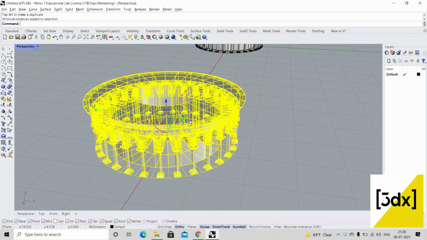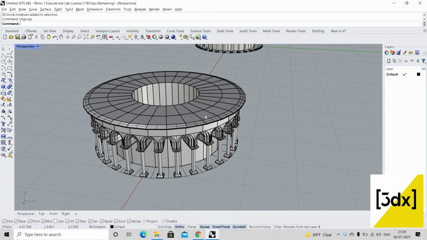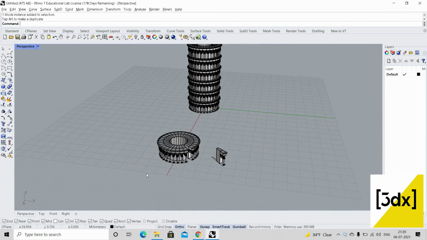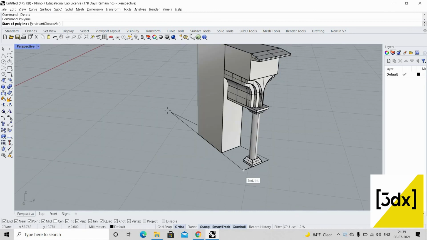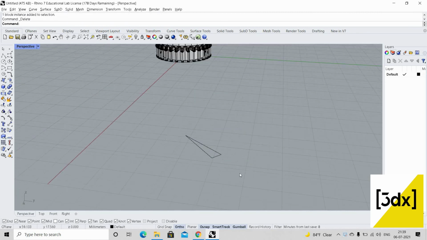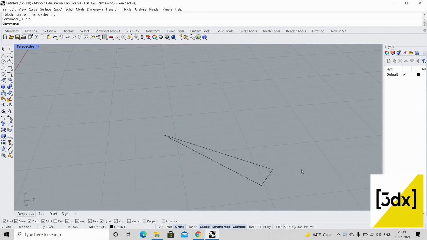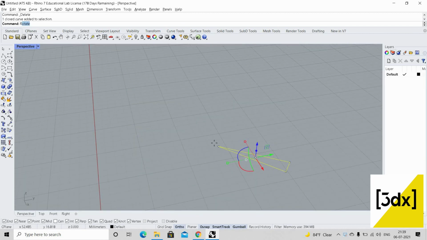Well, I'm just ungrouping. I'm just zooming on part, and I don't want the rest. I just need this part. So I'm just stretching it out. I'm just deleting this which I don't need. So I'm just selecting this and use rotate command.